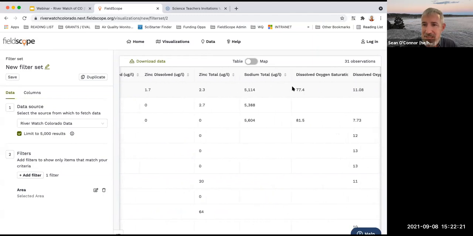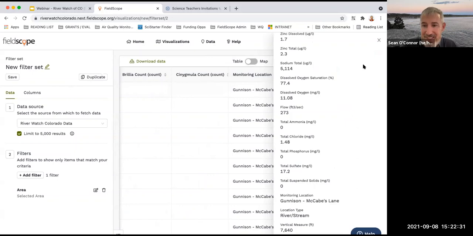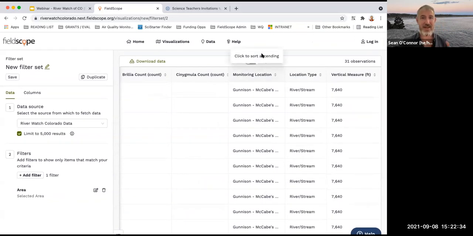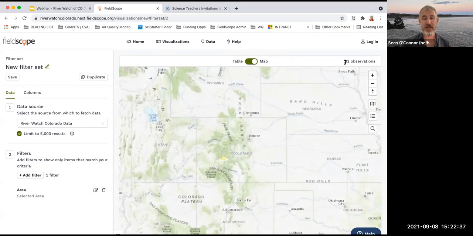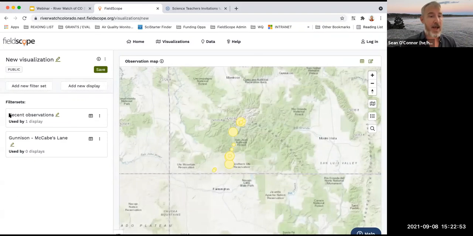I think at the end of the table, it had another field for, the Riverwatch data table gets quite big. Woo, monitoring location. That's what I was looking for. Gunnison McCabe's Lane. So what I could do now that I filtered for these 31 observations from Gunnison McCabe's Lane is I could save this filter set. So I'm going to do just that. I'm going to call it McCabe's Lane. I don't know if that was a name, but let's just pretend it was. And I'm going to click save. And you can see here that I have that recent observations filter set. And now I have this new one that I created, Gunnison McCabe's Lane.